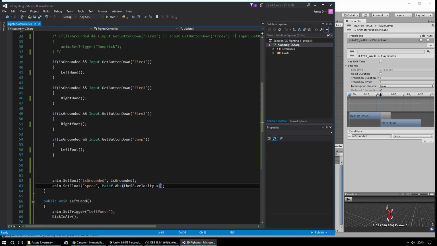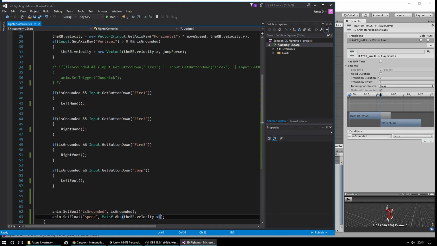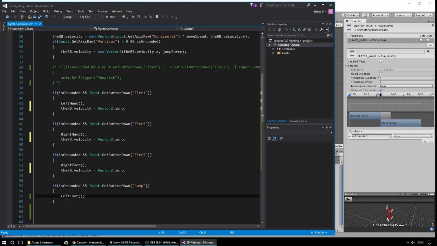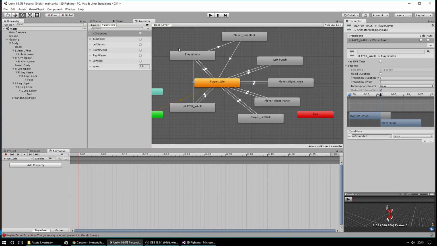So what I'm going to do instead is just say, basically, whenever we press a button down, our movement stops. So we'll just say the rigidbody dot velocity equals Vector2 dot zero. Simple little line that should ideally solve that little problem for us.